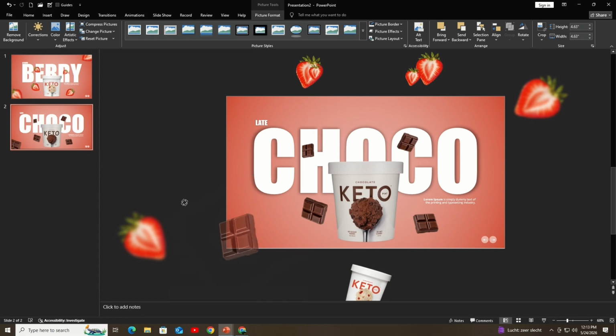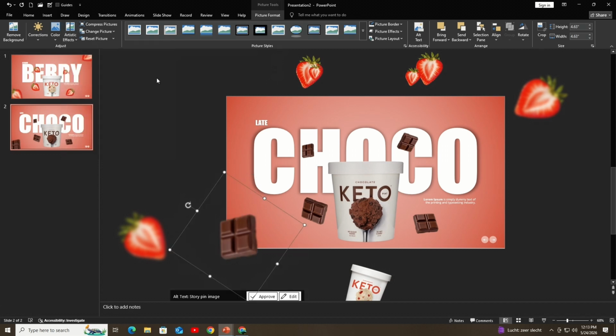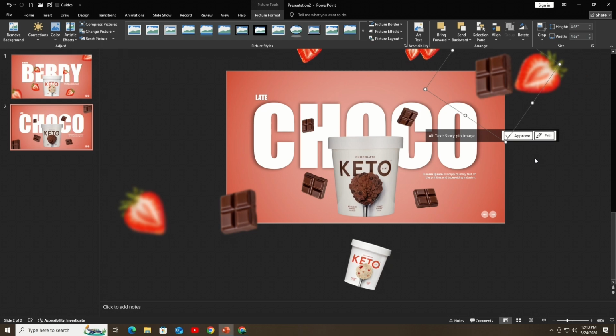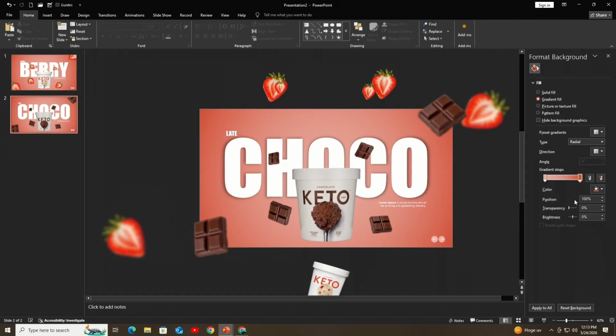For these blurred images, we're just gonna move them to the left and divide out of my template. Next, for these two chocolates, we are just gonna place one chocolate right into the bottom left part, and same for the top right corner. And I'm gonna give it artistic effect of blur again.